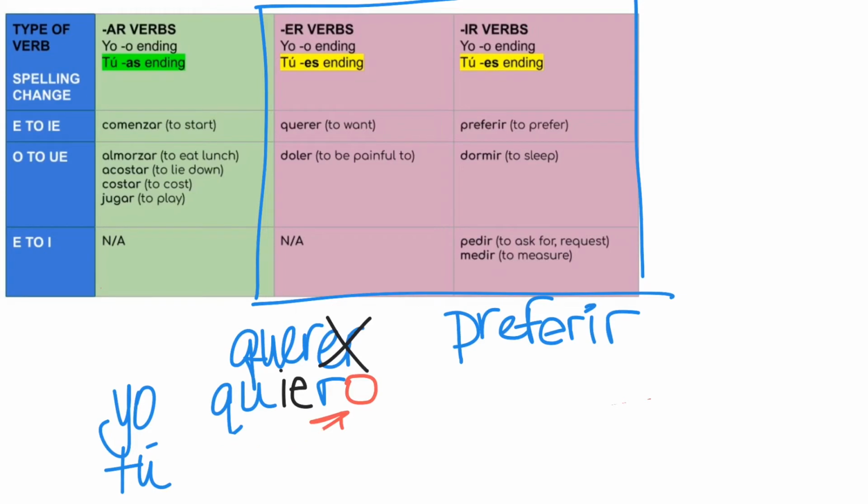Now for the tú form, I'm using the same word root. I'm just changing the ending. I'm going to keep the change in black so that you see it. Now this is an ER verb, so this has to end in an ES, not an AS, like hablar. Quieres. And now I have I want, quiero, and you want, quieres.